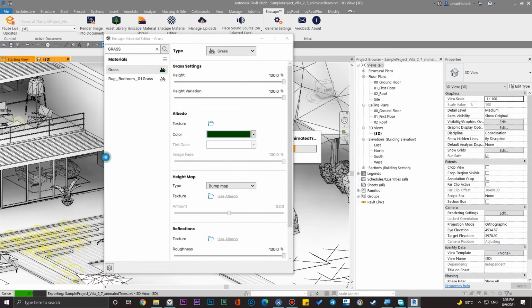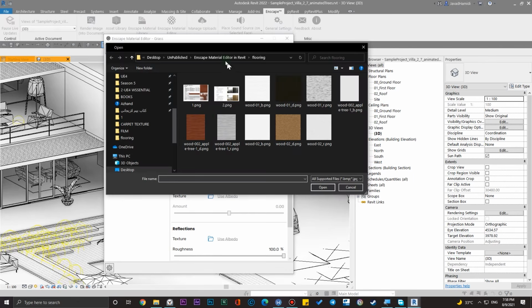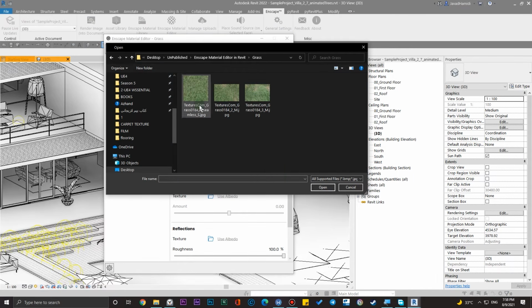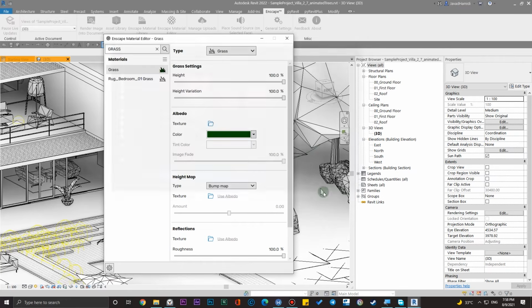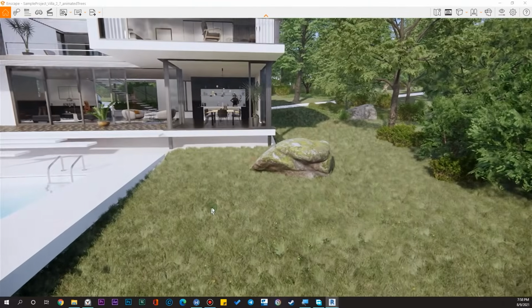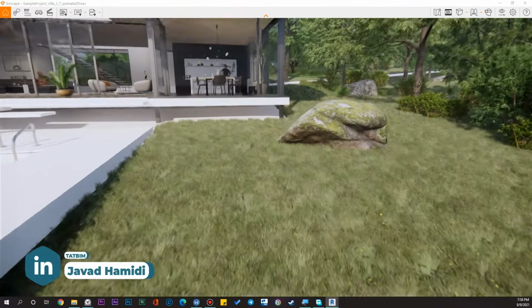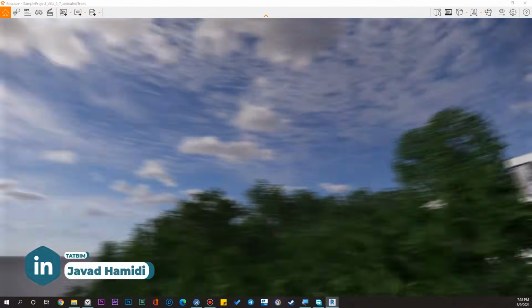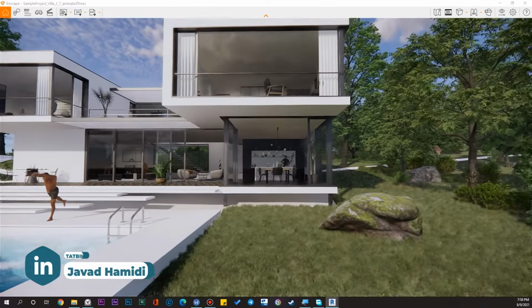For example, I have some textures here that I'm going to assign. Let's go to the textures here and let me assign this free texture. You can download it from the internet easily, and also you can access it from my Patreon page, and then click on open. It is much nearer to realistic work right now, and personally I love this kind of grass in comparison with the color grass, and it is more realistic.